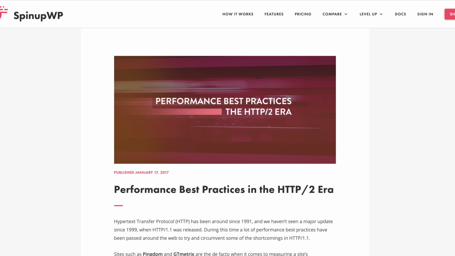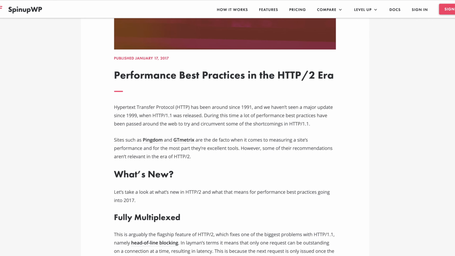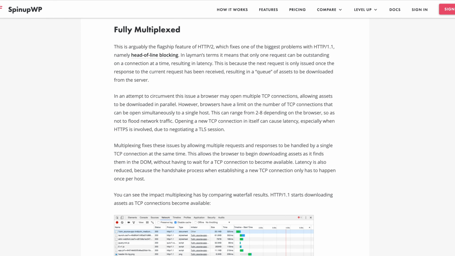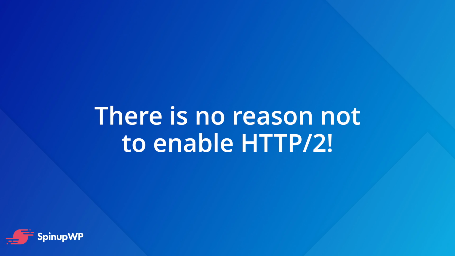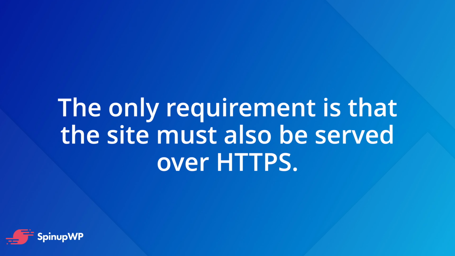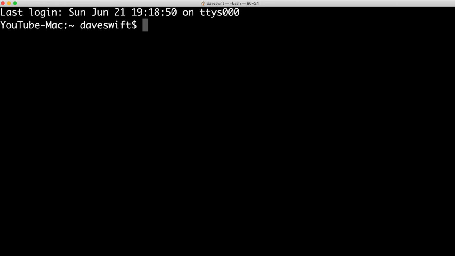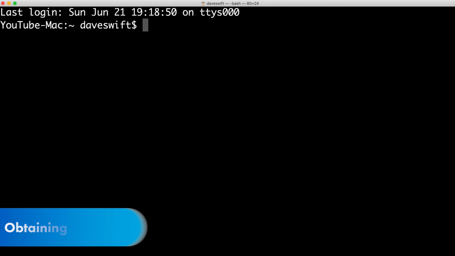There's a complete article on HTTP2 on the Delicious Brands website, which explains in a lot more detail the benefits of using HTTP2. But just in short, all you need to know is that there's really no reason not to enable HTTP2, and the only requirement to use it is that the site must also be served over HTTPS, which we want to do anyways to appease our Google overlords and keep our users secure. Without further ado, let's go forward and obtain an SSL certificate.